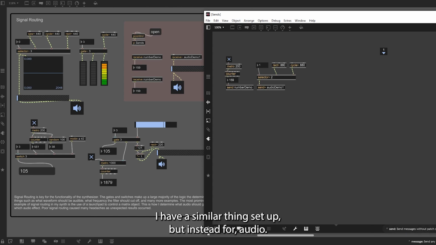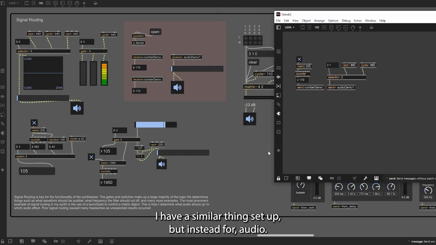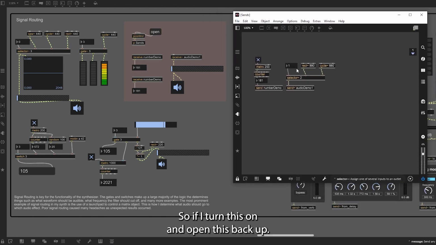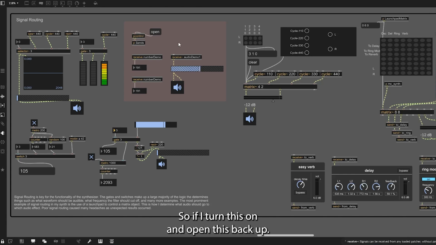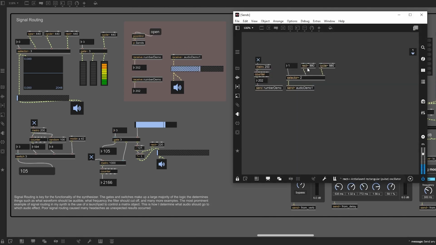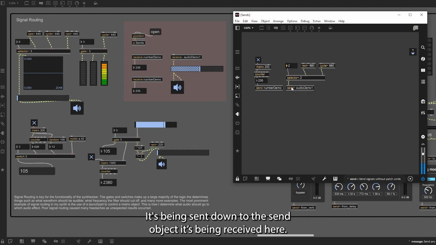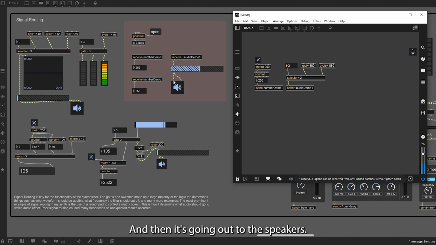I have a similar thing set up, but instead for audio. So if I turn this on and open this back up, currently I have a rect going into the selector. I can change it to the cycle. It's being sent down to the send object. It's being received here, and then it's going out to the speakers.